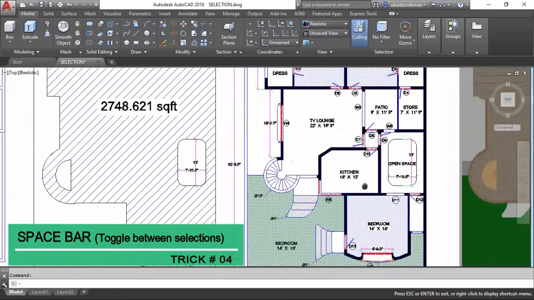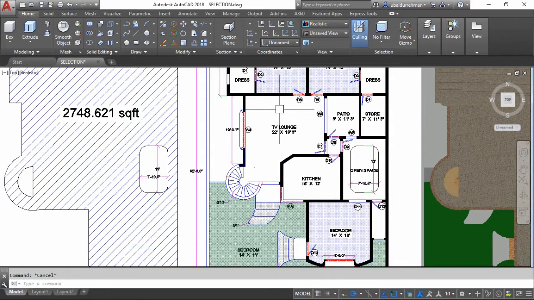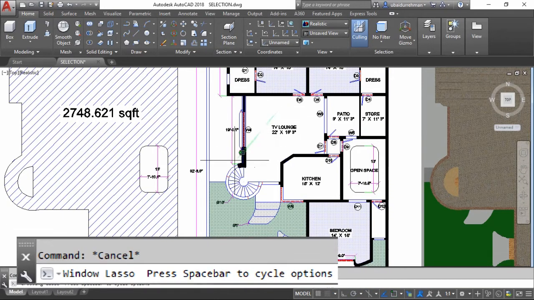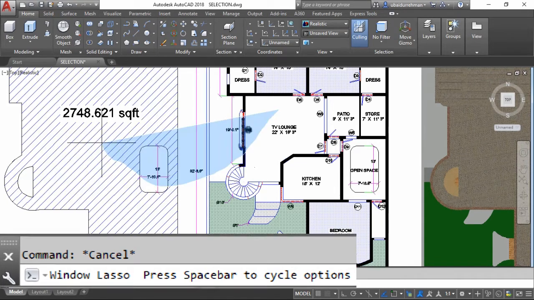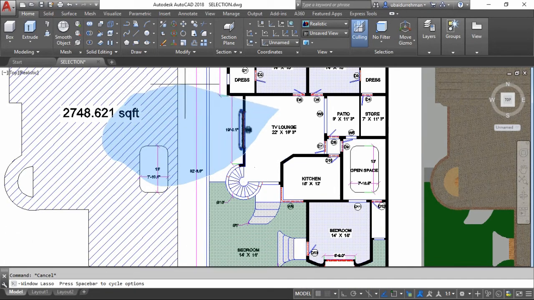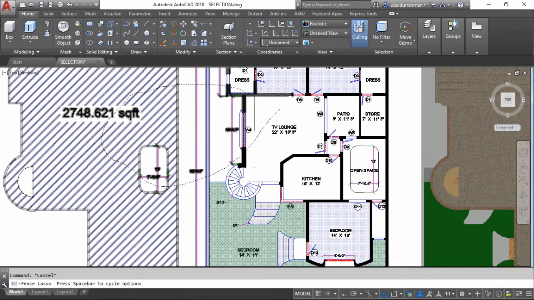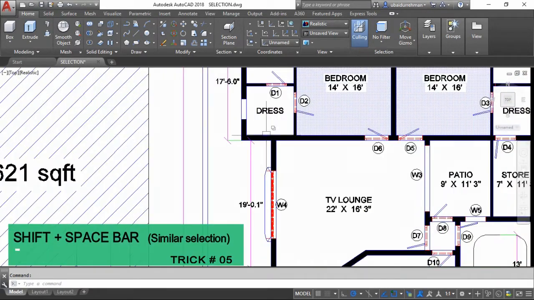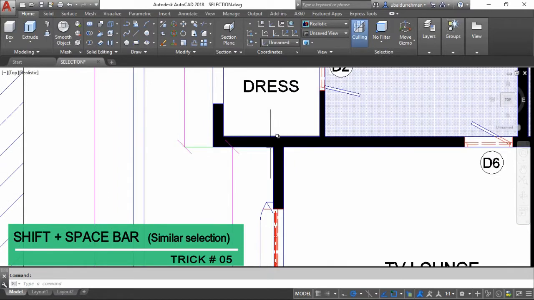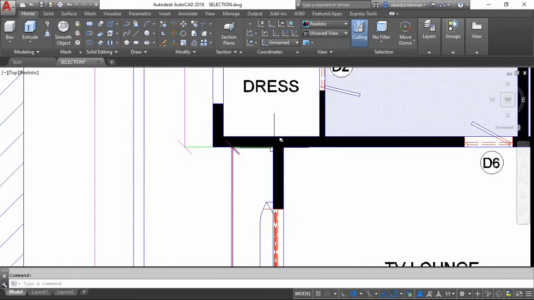If you had a closer look at the command bar while in fence lasso selection, it says, press spacebar to cycle options. Now if you press spacebar before releasing the mouse click, you can switch between fence, window, and crossing selection. If selection cycling is turned off, hold down the Shift key and press spacebar. You can cycle through overlapping objects, one after the other, until the one you want has appeared. You can click to select it.